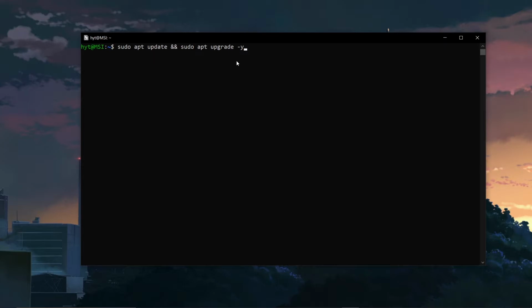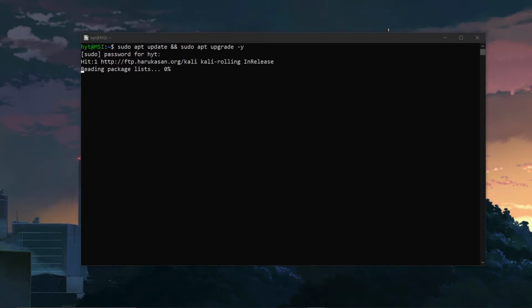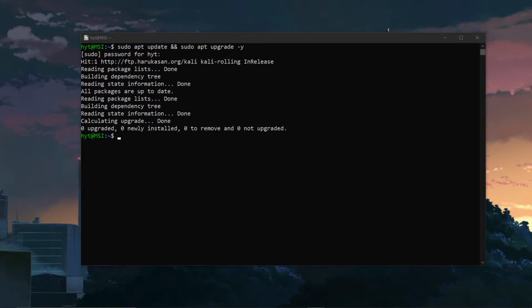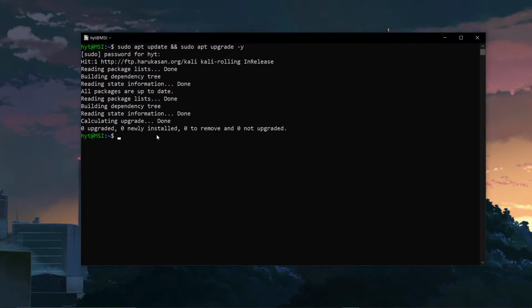Okay, so we will update and upgrade the packages by typing this command. Your Kali Linux is now installed and you can download and run any tool here. But to access the GUI version, you further need to follow this step.